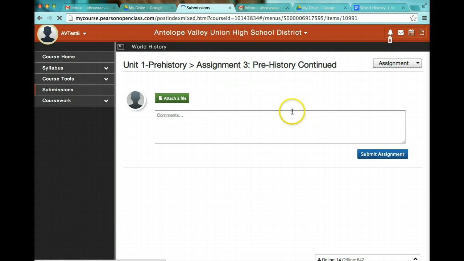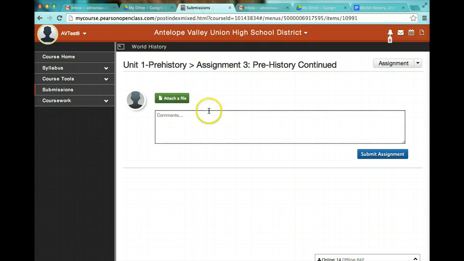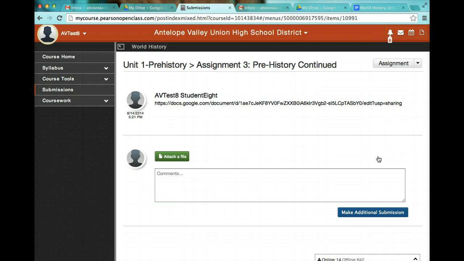And then instead of attaching a file, that's what you would do if you were uploading a Microsoft Word document, you're going to come in here to the comments box, and I'm going to paste that link that I got over here into the comments box. So I'm going to click Command V, and here's the link. I'm going to make sure it looks okay, and then I'm just going to click Submit. And that assignment is now submitted.